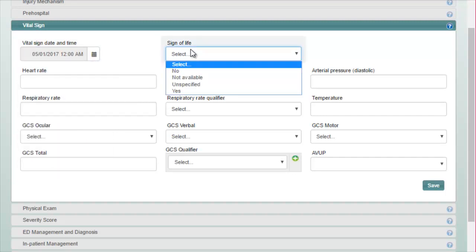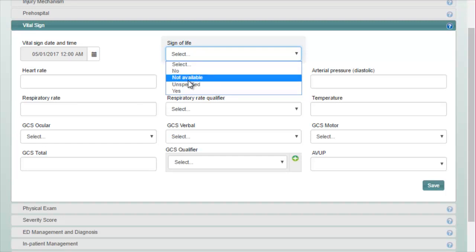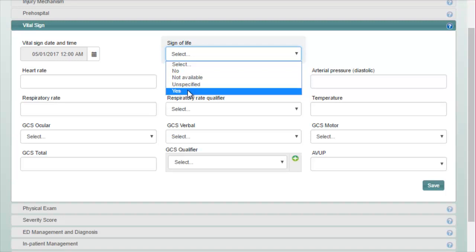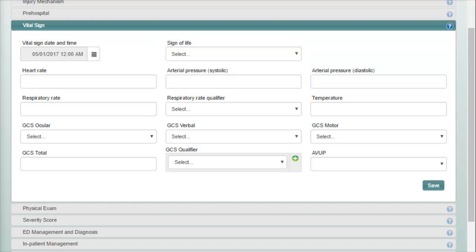The next element is signs of life. You will select from a drop-down menu from one of the following options if the patient had signs of life: no, unspecified, not available, or yes. Our next vital sign is heart rate. You will be able to type the numeric value of the patient's heart rate under this element.